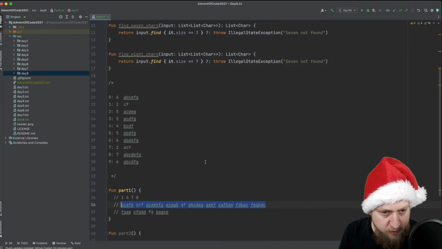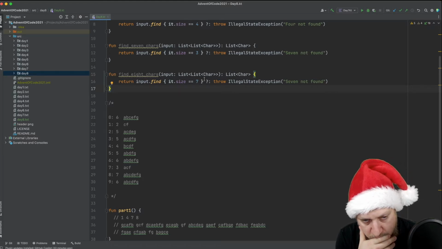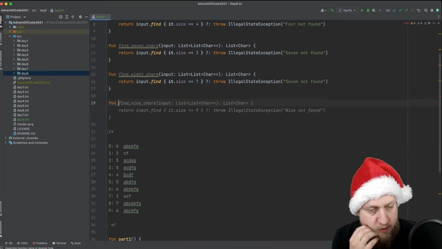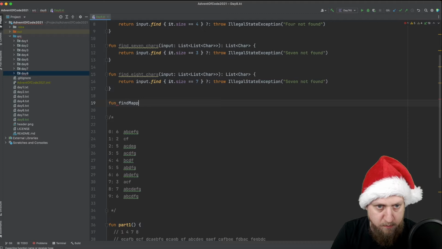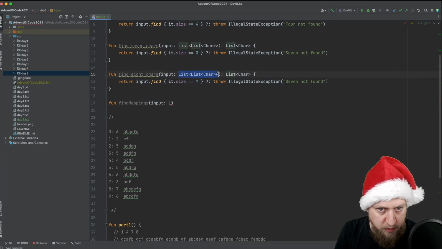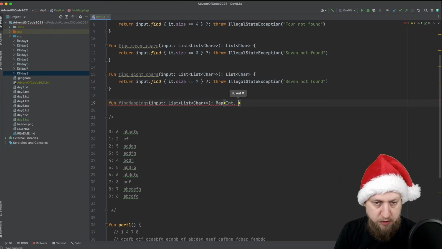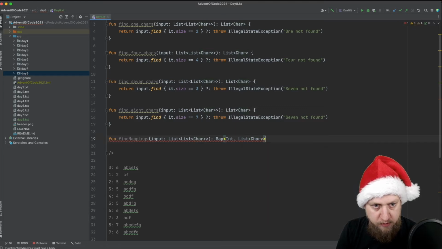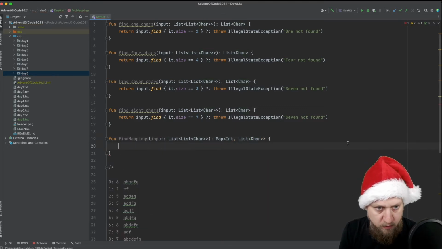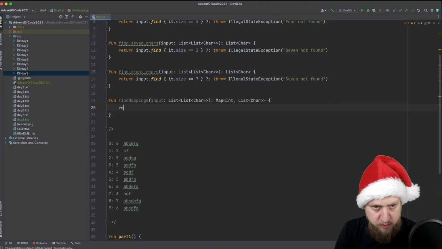So if we now pass this to a list, and we try to find the mappings, I guess, find mappings, and our input is this stuff again, and we want a map from digit to its list of characters. And then this will be the return.